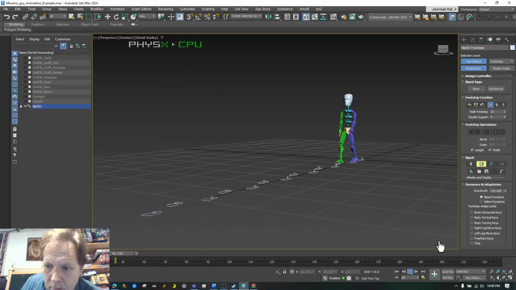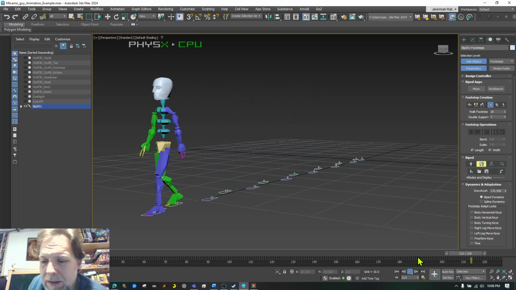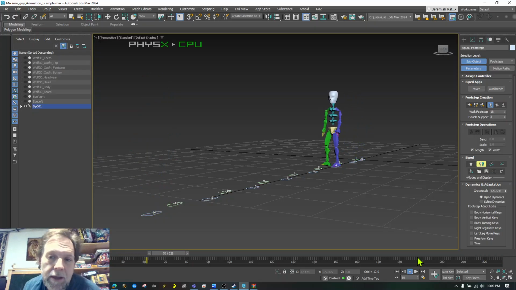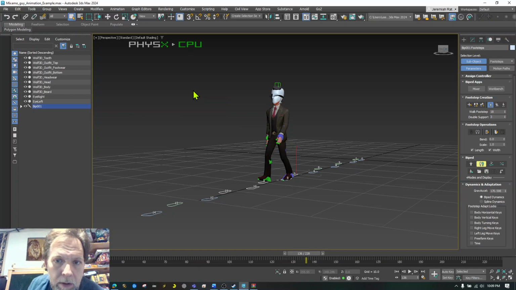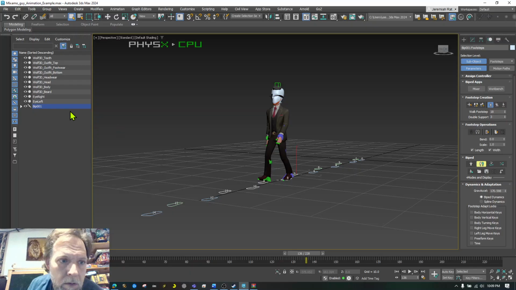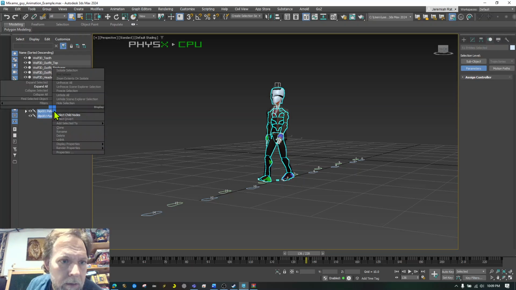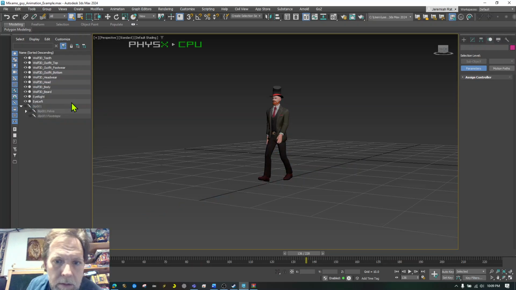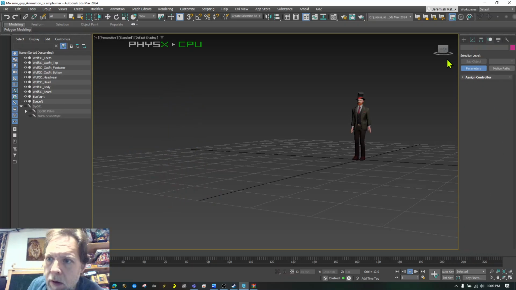Now you'll note it works, right? And this character looks fine. The animation's fine. It is not the most dynamic or exciting or realistic walk in the world. It's a little robotic, but if I were to hide my biped, for example, let me do unhide all, and we'll grab all of our bipeds, select child nodes, and let's hide selection, and you can see here again, there's my character walking along.